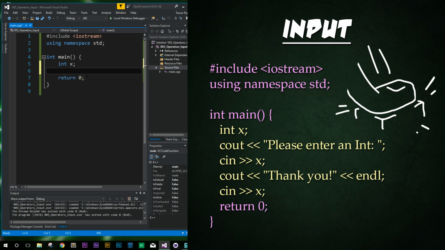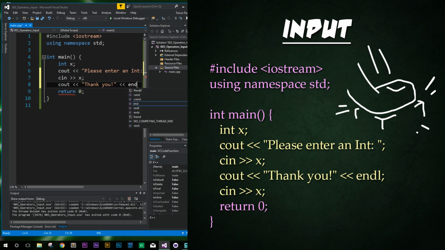to declare a variable. Then we're going to type cout less than, and then we're going to type with double quotes, please enter an int colon space. Okay, so there you can see that, and we're going to end that, of course, with a semicolon. We're not going to end it with endl, and you'll understand why here in just a minute. Then we're going to type cin greater than x semicolon. After that, we're going to type cout less than, and then double quotes, type thank you with an exclamation point because we're thanking the person, double less than sign, and endl semicolon.